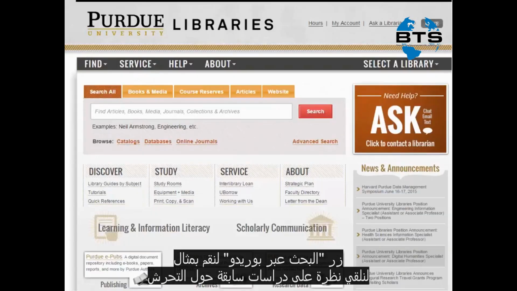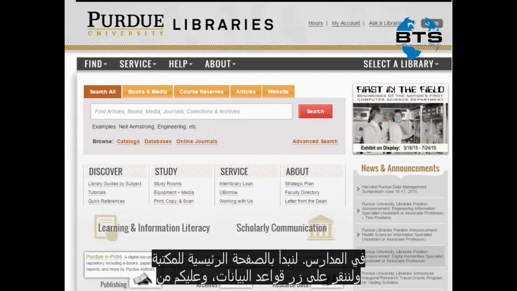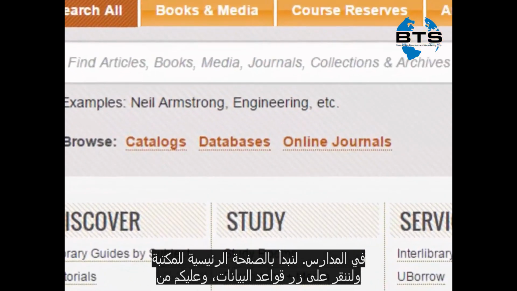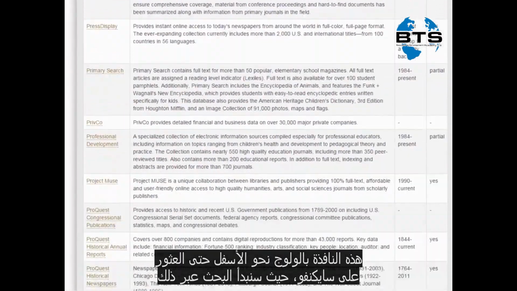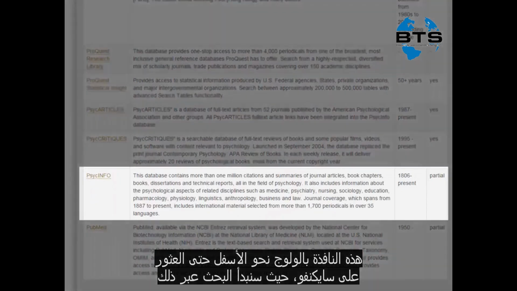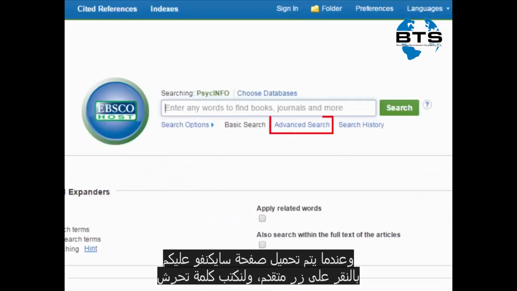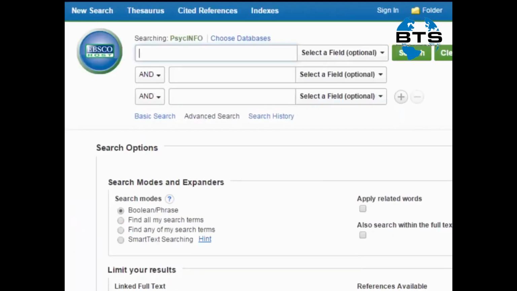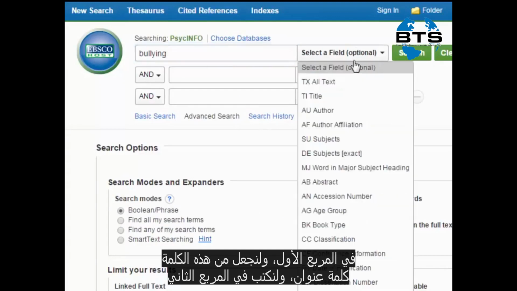Let's do an example. Let's look for a literature review of bullying in schools. Start at the library homepage, click on the Database tab, and in this window, scroll down and find PsycInfo. We're going to start our research with PsycInfo. Once PsycInfo has been loaded, click on the Advanced Search button, and let's type bullying in the first line. And let's make this a subject heading word, so it only searches the subject heading field.